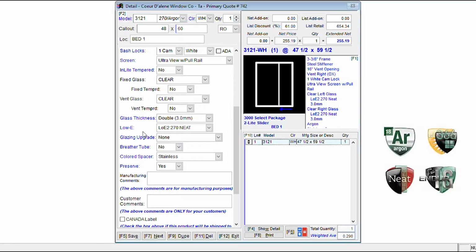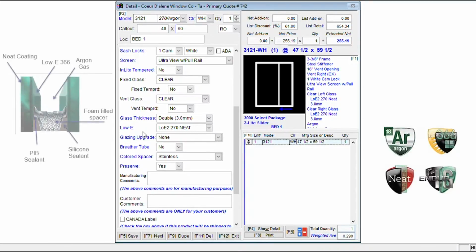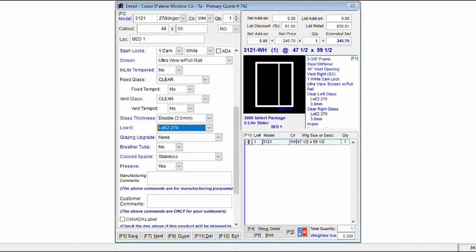The system will default to have low E 270 neat. Neat glass is a great upgrade for the customer. This doesn't allow water to bead on the glass. It makes it very low maintenance as far as cleaning goes, but you can always opt to remove that option and save your customer a little bit of money. We do have multiple options in standard low E neat, and indium options.